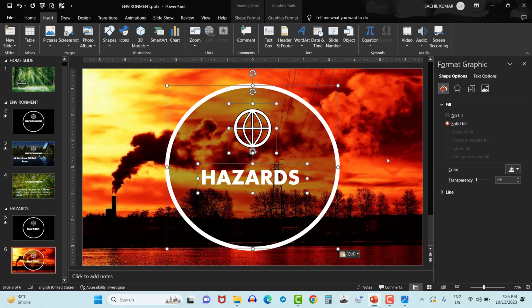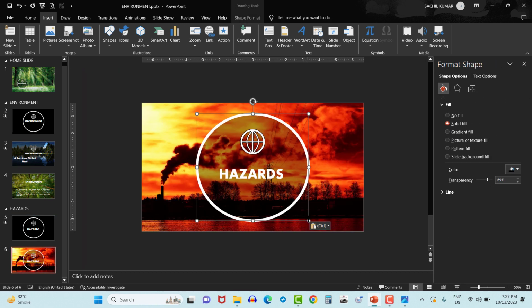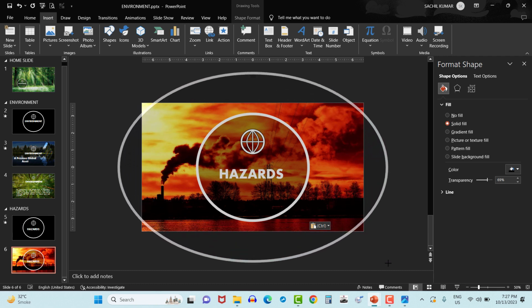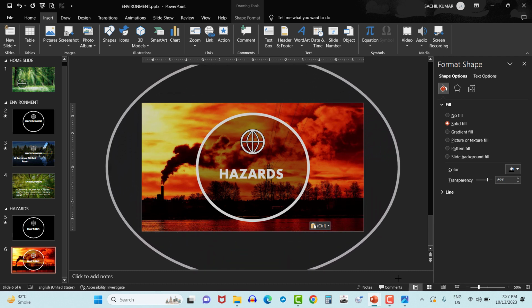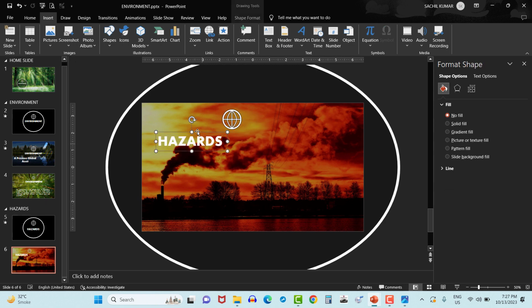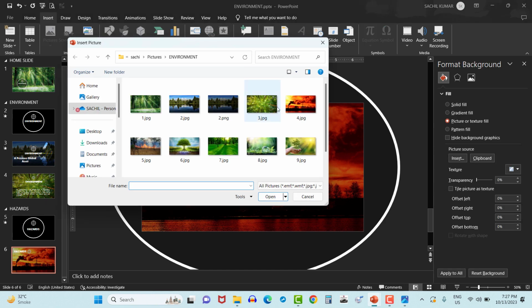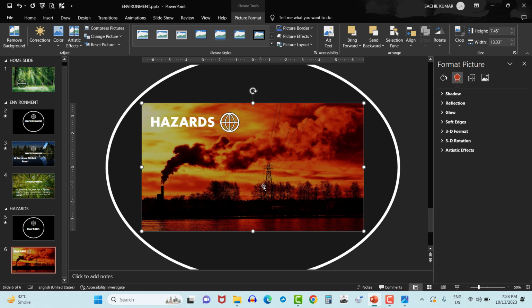Copy the icon and paste it in the new slide. Now grab the circle and increase the size of the circle so that it goes out of the slide. Let's adjust positions. Then insert the image one more time and send it backward. Then adjust the brightness of the image.